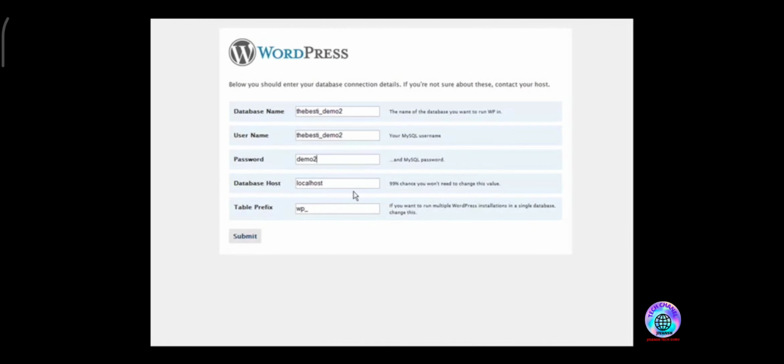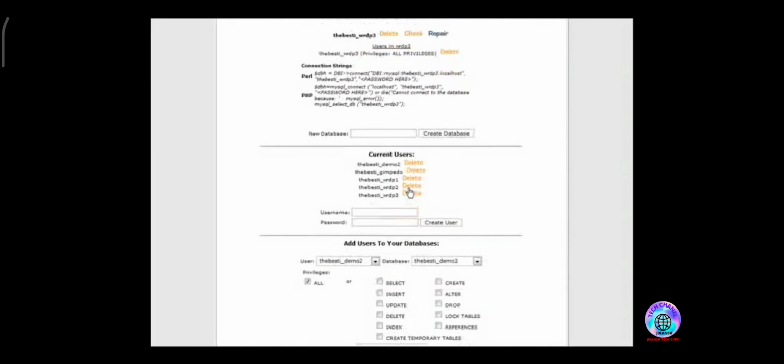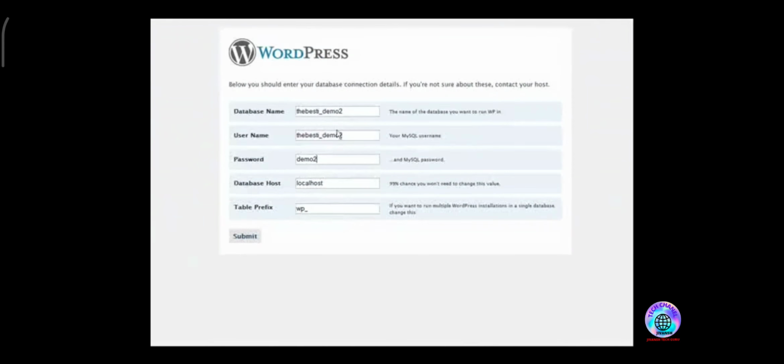Database host is localhost, and that's almost always going to be right. You can check that by scrolling to the bottom here, and you'll see the localhost. So that's correct. Our table prefix we'll just leave as wp underscore. We'll click submit. Now all we got to do is click run the installation.